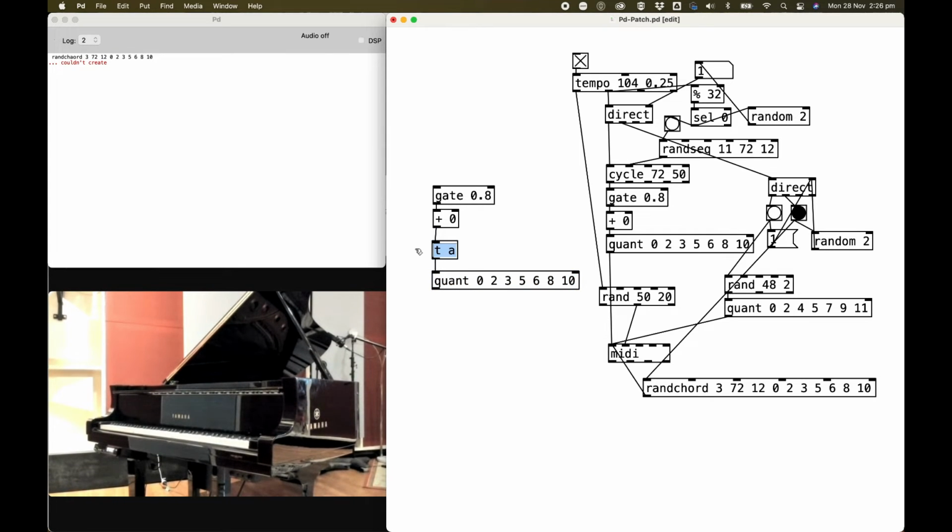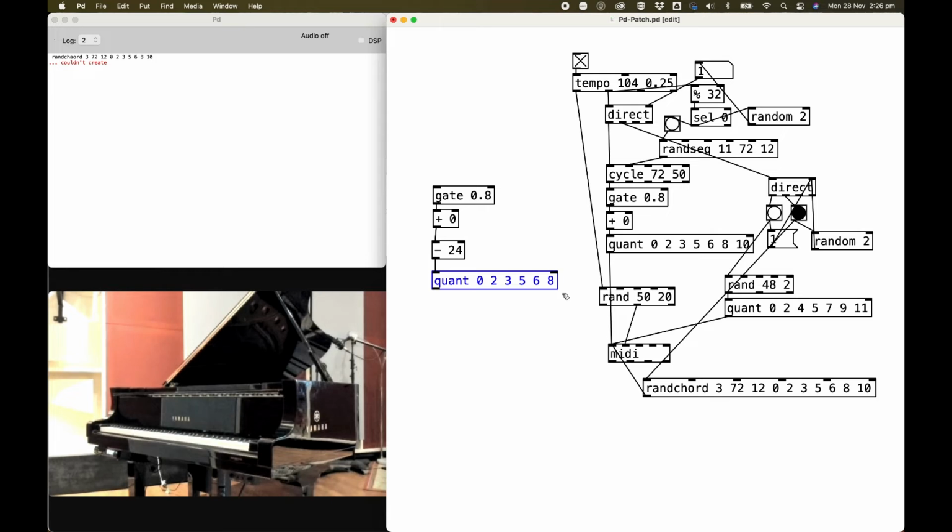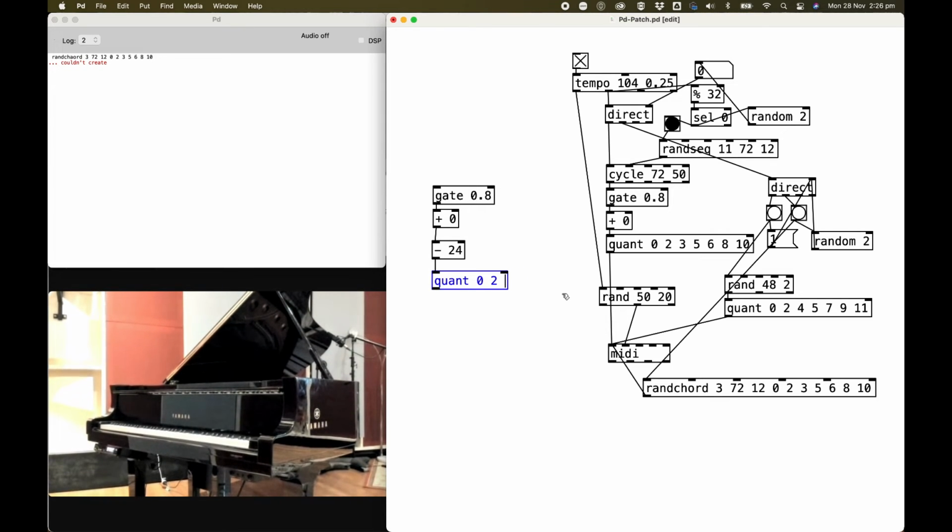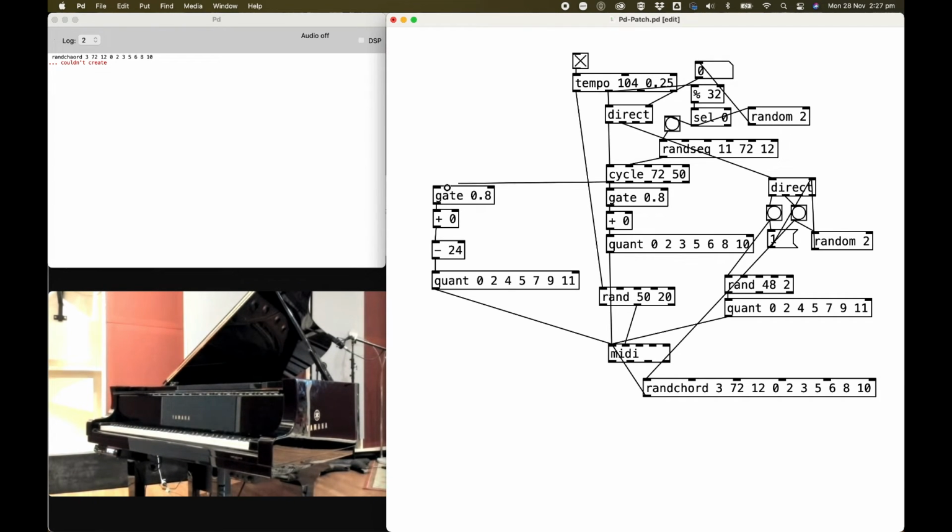We want to insert a transposition there. And we need to update the pitch class set that we're using. This will be our kind of major-ish one. So that's all good and well. Send that out to the MIDI. And we're going to be using the same cycle to trigger this.